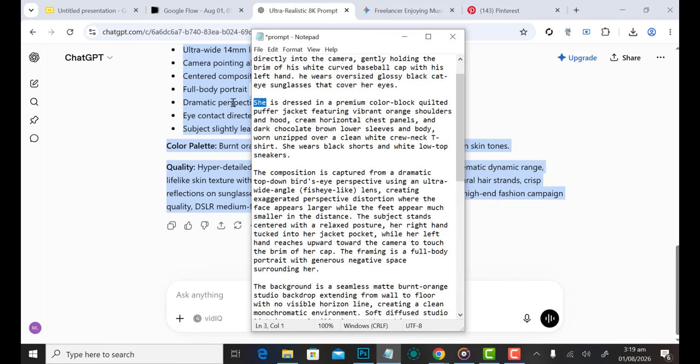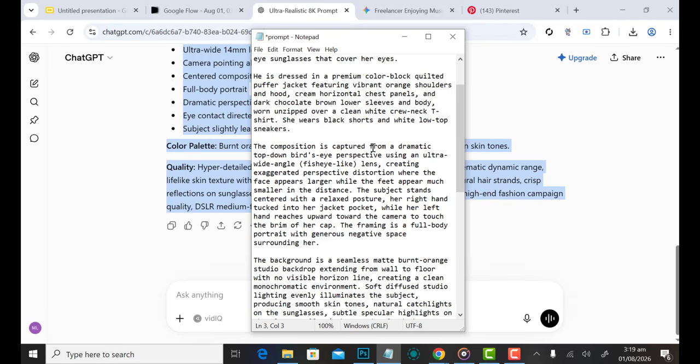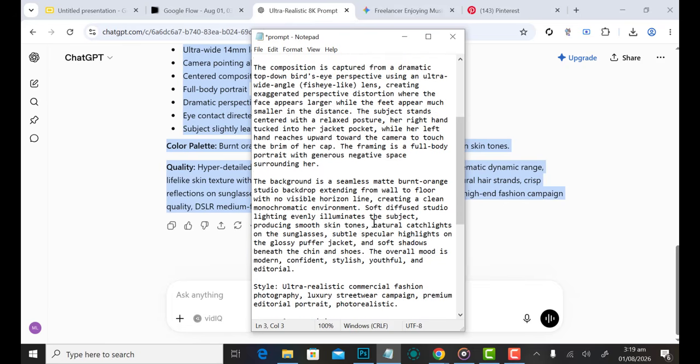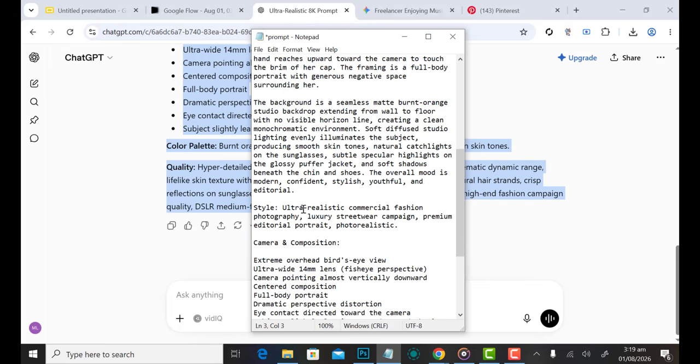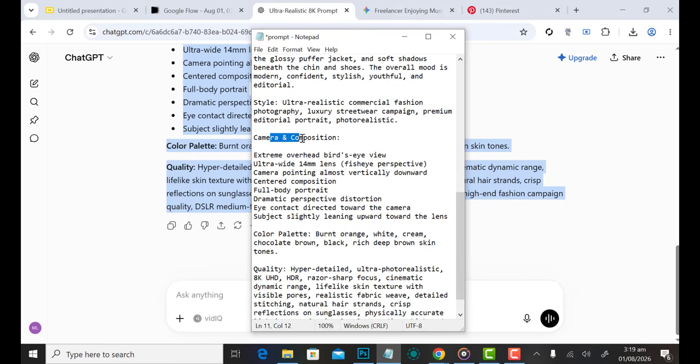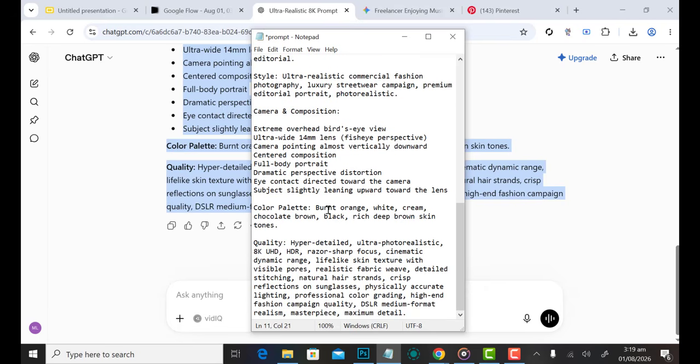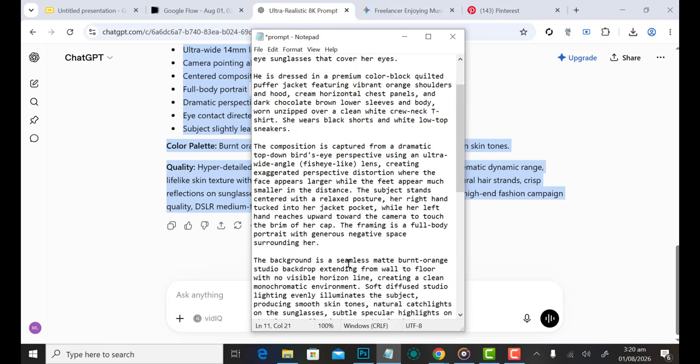So he is dressed in a premium black quilted jacket. I think I love that jacket, I still want to wear that jacket, right? So the composition is captured from a dramatic top down bird's eye angle, so on and so forth. Lens, and so on. The background, and so on. The style: ultra realistic campaign photography, luxury streetwear campaign. Camera and composition: extreme bird's eye. Color palette: burnt orange. Quality. Now here we go.